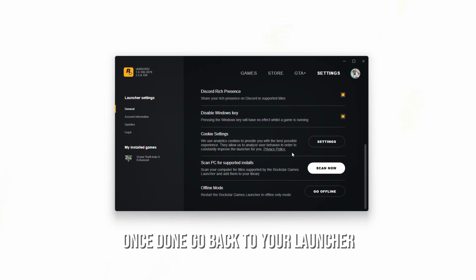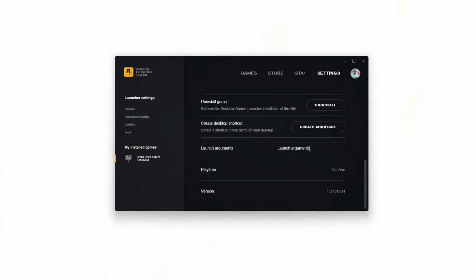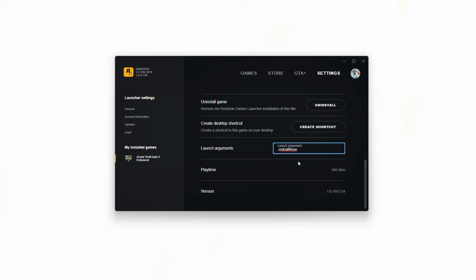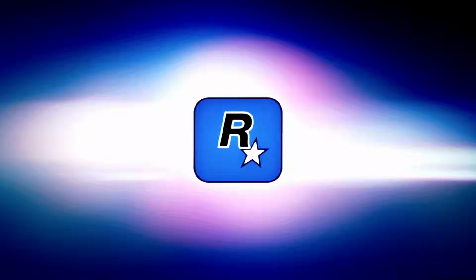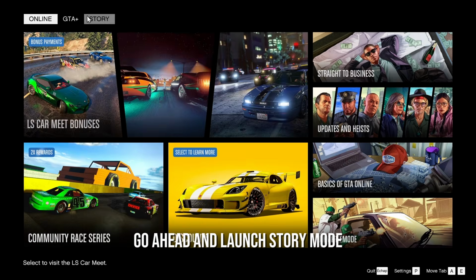Once done, go back to your launcher, then disable Battleye as shown. Then launch your game and wait for it to load. Once the game is done booting, go ahead and launch story mode.